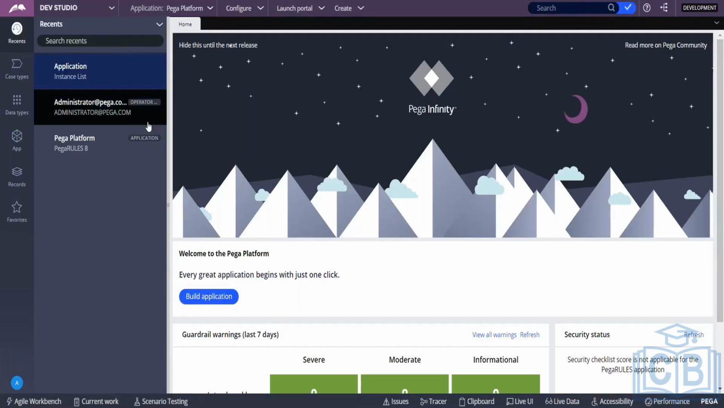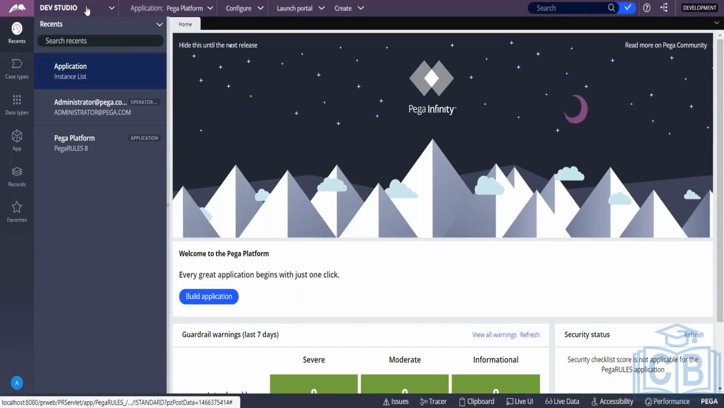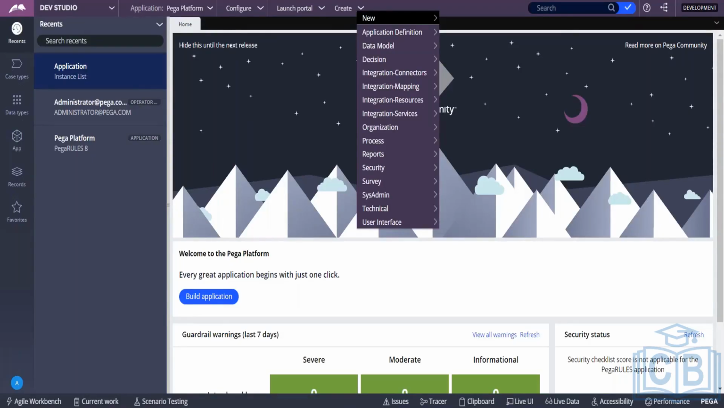Each studio is divided into 4 parts. At the top portion, you see the studio, the application, the platform, then some configure options, import options, launch portal, create options, and a search button. All of this is added. This is called your header area.